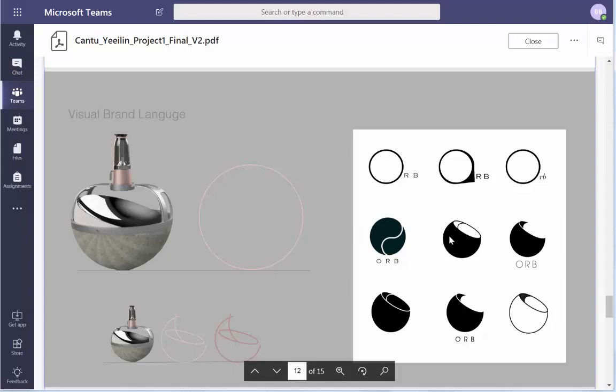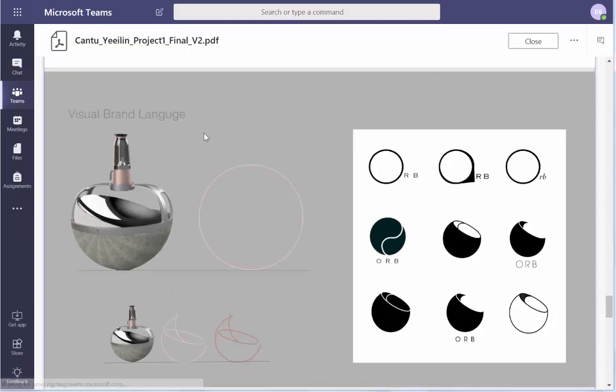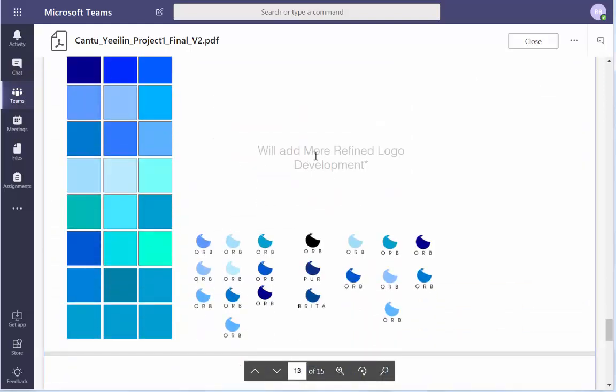What's up with this circle? I mean, I'm looking at this. That comes directly from here. I'm cool with that. Also, a little bit of text. Tell me your thought process. We wanted to extract the most dynamic angles of the product to develop a logo. Make it instantly recognizable.